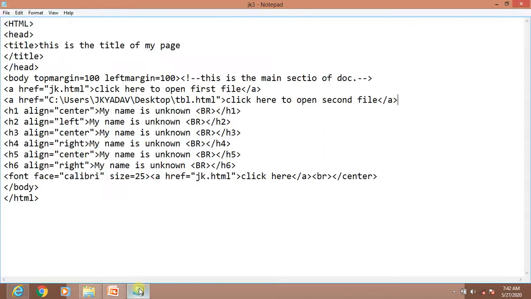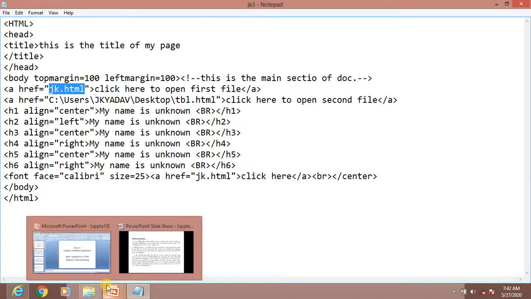So for the file which is not in the same folder, you have to write the complete location as it is given here. I have written it. But for the file which is in the same folder, you have to write only the short name, only the short location, that is the file name dot extension name. So this is the use of external linking.